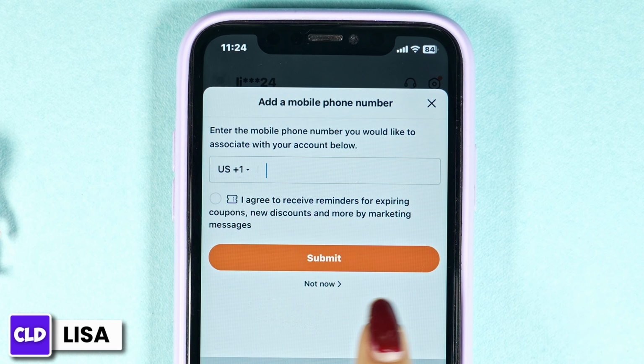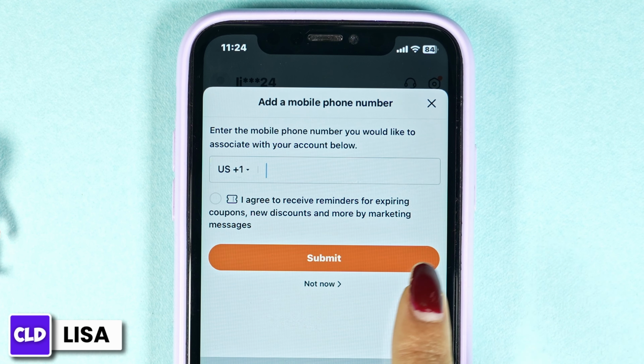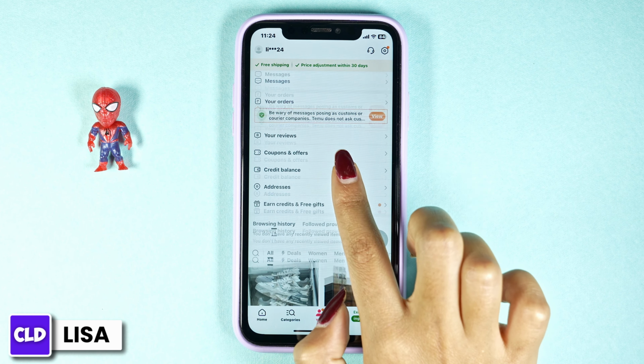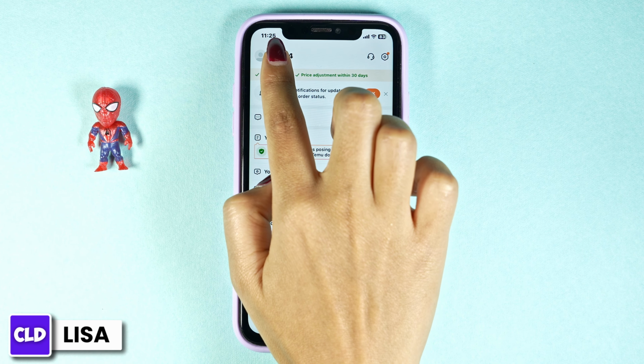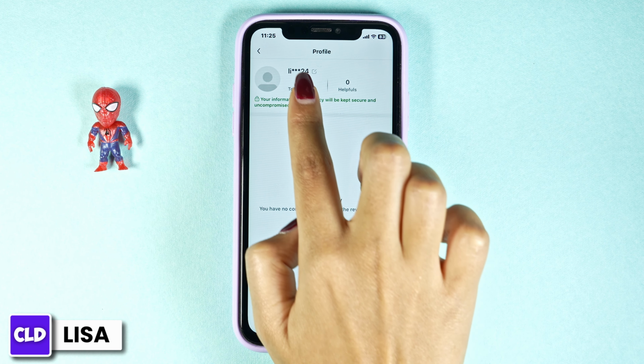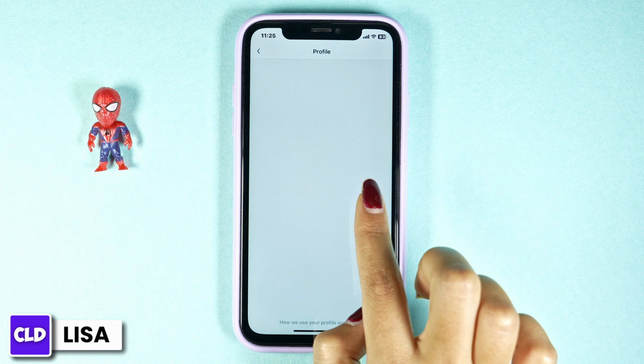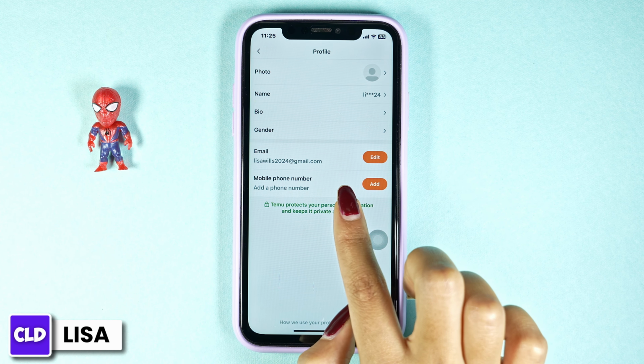Now over here you can type in your phone number and then click on Submit. And just with that, your account will be created. Now to edit your profile, click on this name. Click on your name again. With that, you will land on the profile page.